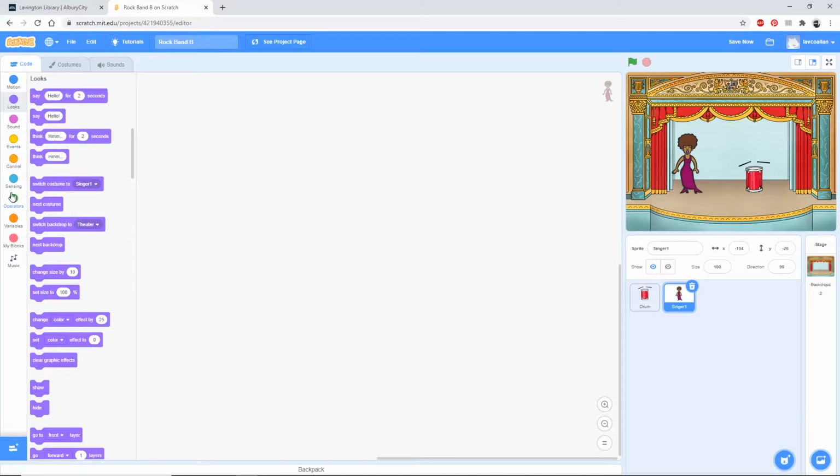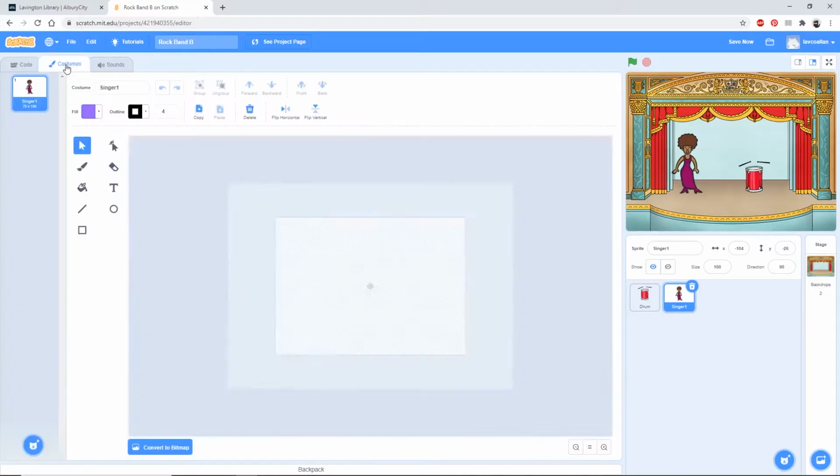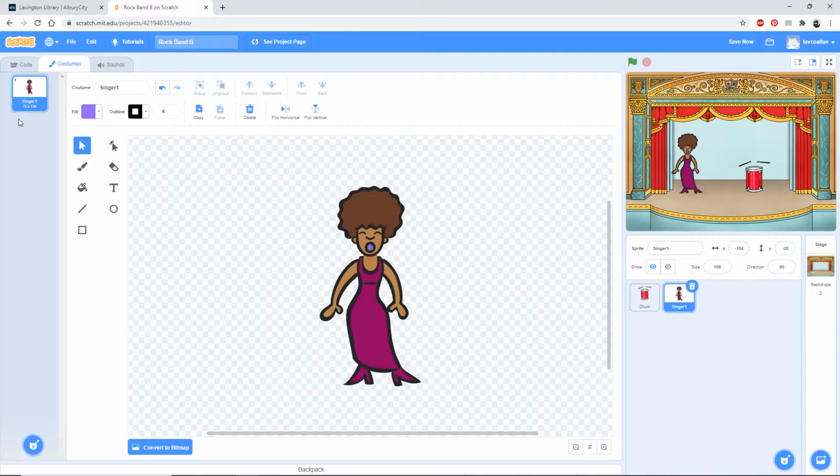Now, let's do costumes. There's no second costume, but this is where we can duplicate our original costume by right-clicking over the top of that sprite on the side and hit duplicate. Now I've got 2. I've got singer 1, singer 2, and I'm going to change singer 2 to singing, and I'm going to change singer 1 to silent, same as what we did with the drums.